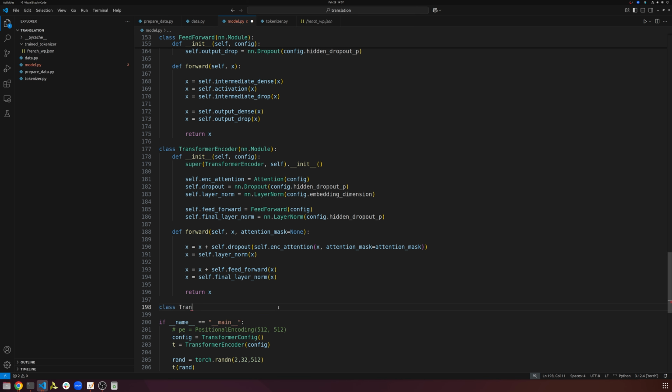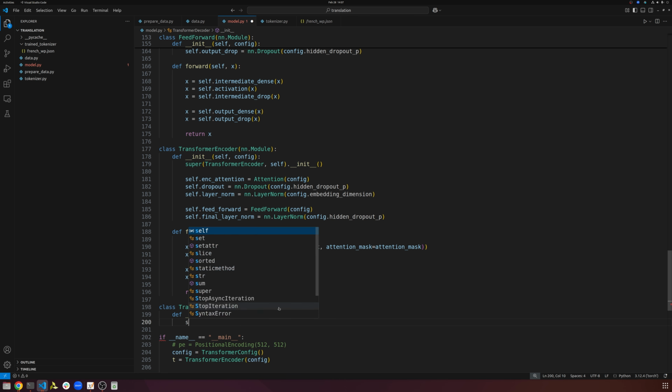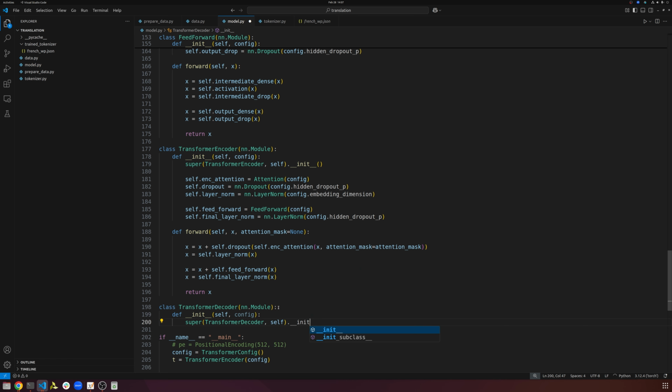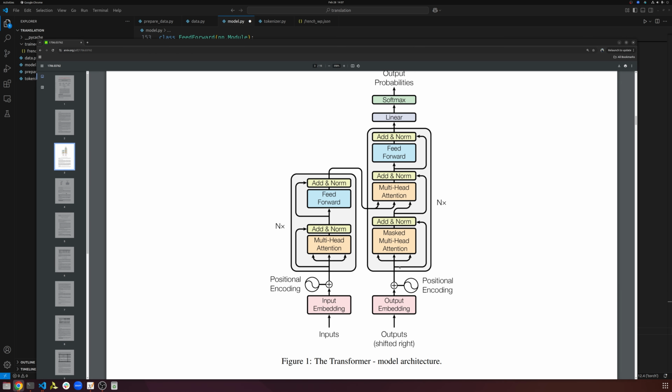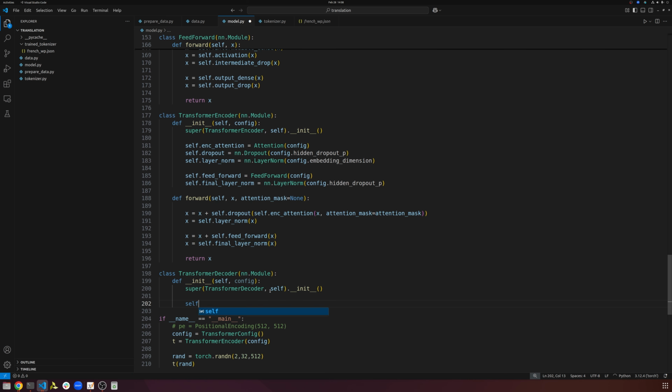Next up, our decoder, the transformer decoder. As you can imagine, it'll look very similar to what we just did, just with the cross attention added in as well. So we're going to do def __init__(self, config), super(TransformerDecoder, self).__init__(). So what does our decoder have? It has a causal attention, add and norm. It has a cross attention, add and norm, and then a feed forward, add and norm. So we have three blocks happening here. Let's go ahead and do it. First, self.decoder_attention is equal to just, again, attention with our config.